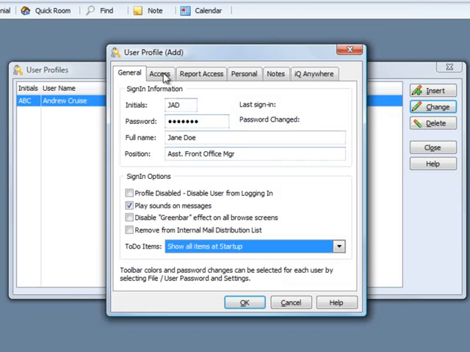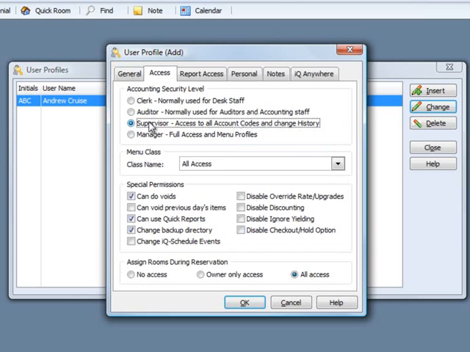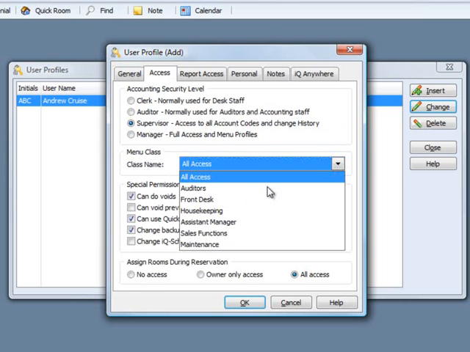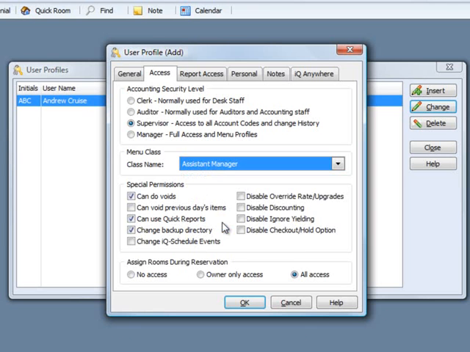On the Access tab, select the Supervisor level, and for the menu class, select Assistant Managers. Again, it is important to select a menu class for all users to allow the appropriate access for the responsibilities. We will allow this user to do voids for today, but not for previous days. They can also create quick reports, but we do not want them changing the backup directory.